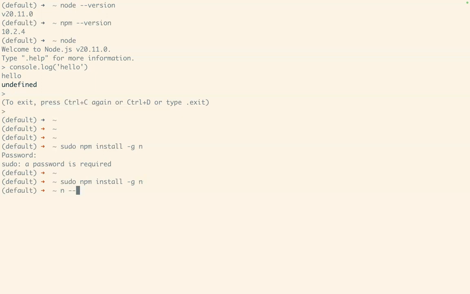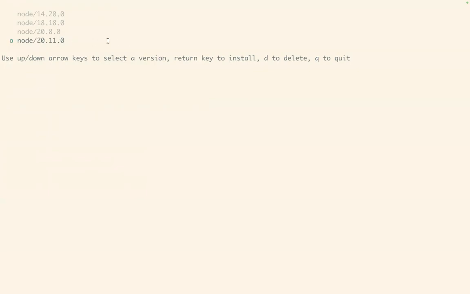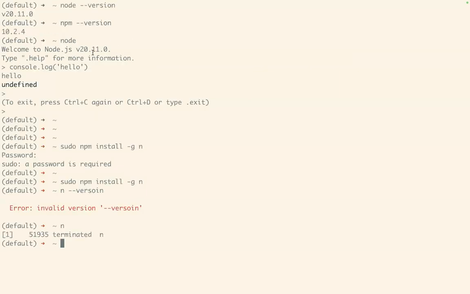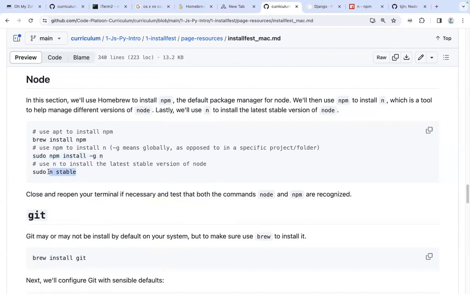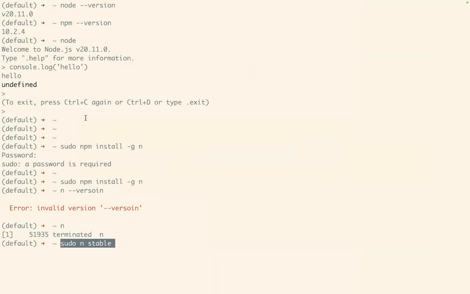And once you do that, you should be able to just type n, and it will show you the different versions of Node.js that you have installed. You very well may not have as many as I do. As long as you have 20 or above here, you're fine. Then we can tell it to use the currently supported and stable version with sudo n stable. I would just go ahead and run that command if you haven't. And again, just confirm that if you do node --version, you should see a version number here. And if you've got that, then you're good to go.